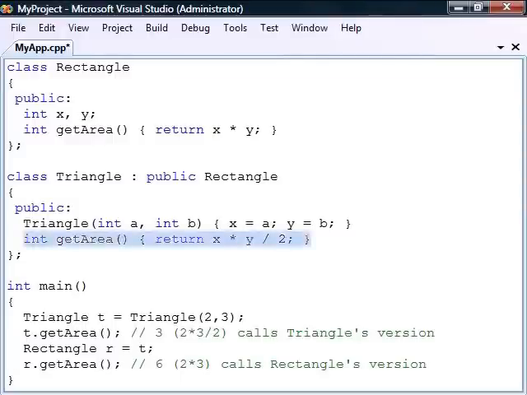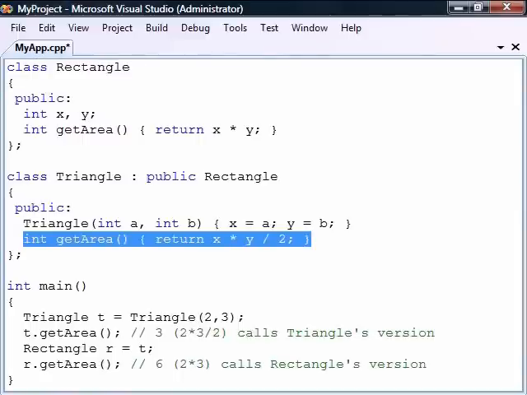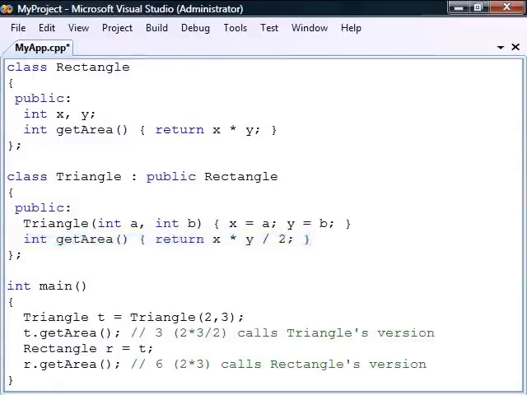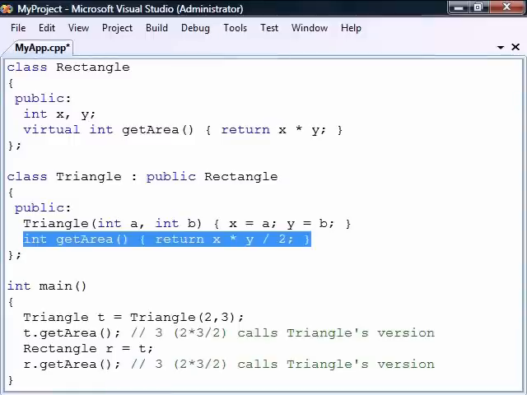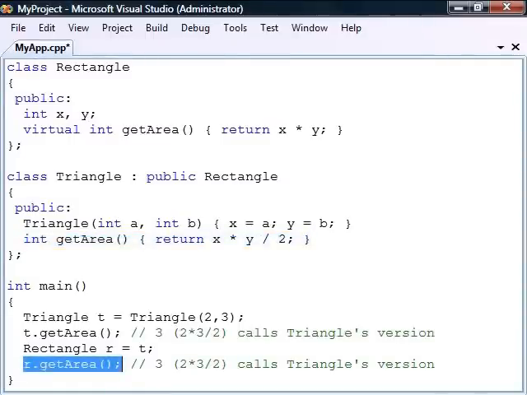That is, Triangle's implementation is redefined downwards in the class hierarchy to any child classes of Triangle, but not upwards to the base class. In order to redefine a method upwards in the class hierarchy, what is called overriding, the method needs to be declared with a virtual modifier in the base class. This modifier simply allows the method to be overridden in derived classes. Calling the getArea method from Rectangle's interface will now also invoke Triangle's implementation.